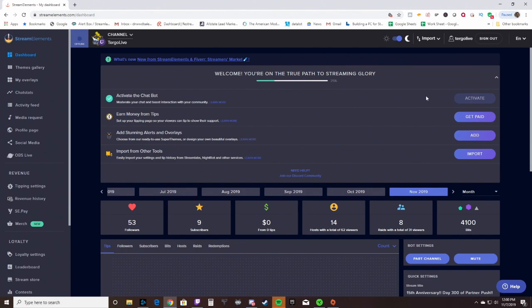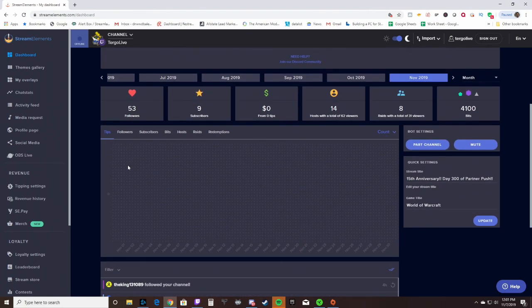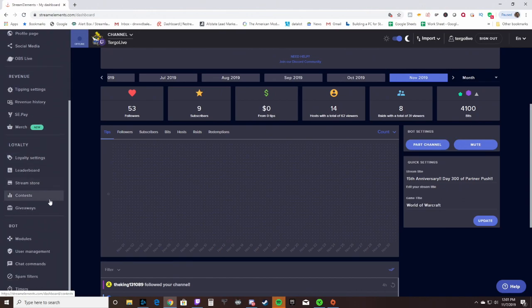Now, I've already activated the bot here, but you would first have to activate the chat bot for it to be a moderator. You're going to basically link it to make sure that the bot is a moderator in your channel. Right here is going to be the stunning alerts and overlays. They have really streamlined this to help you out here. Now, if you will come over here to the left side, you can see that down here it says bot and modules, user management, chat commands, spam filters, and timers. First of all, let's start with modules.